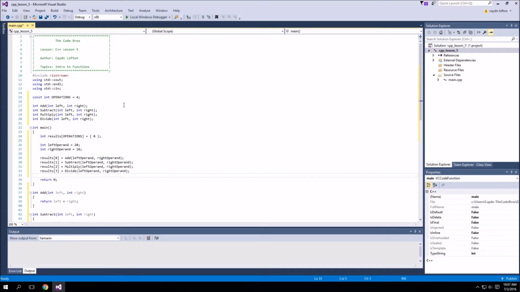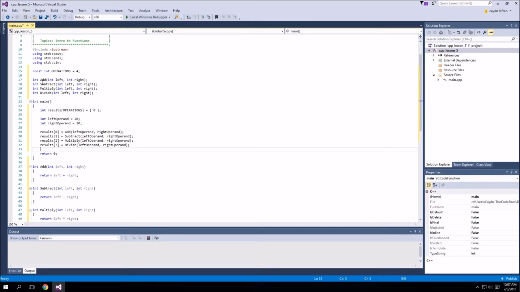So now what's pretty cool is these functions up here are structured with all the same data types. What you can do is make functions with all sorts of different data types. Parameters can be different data types. The return value can be different types.